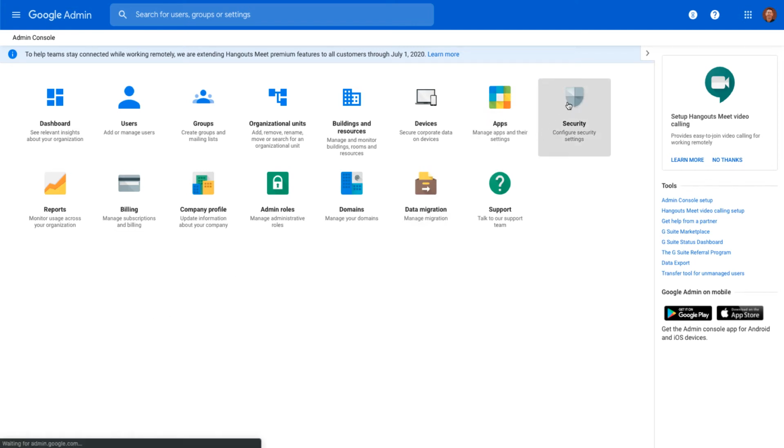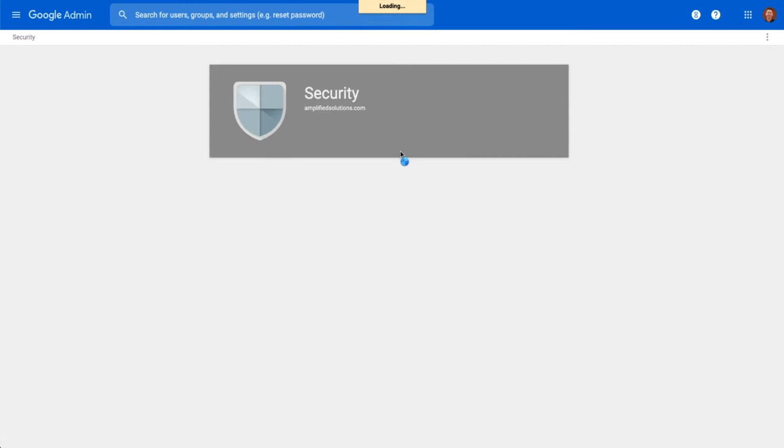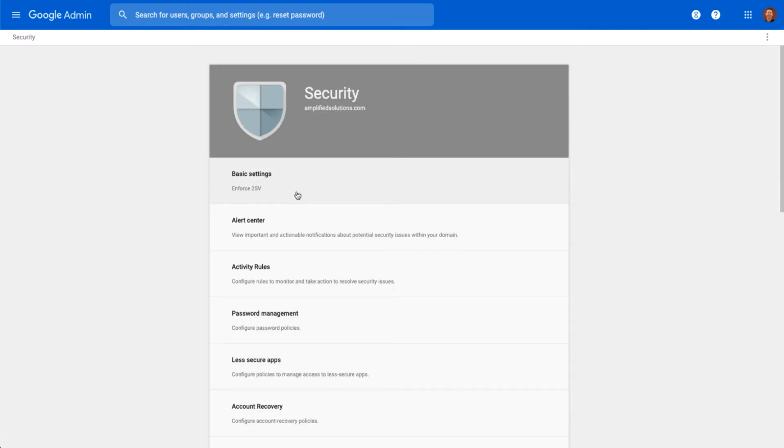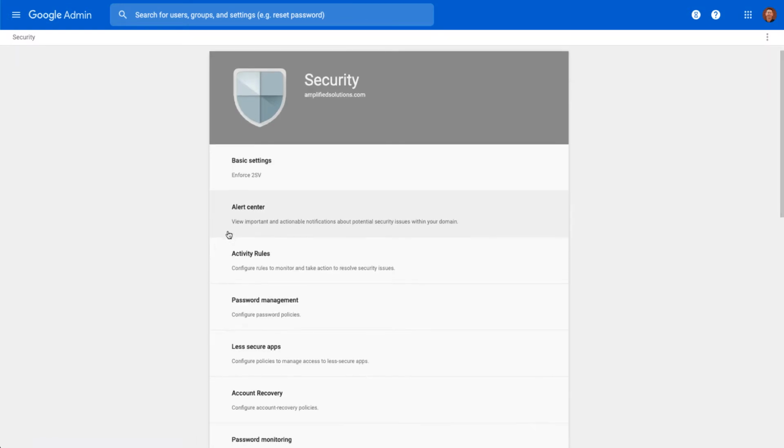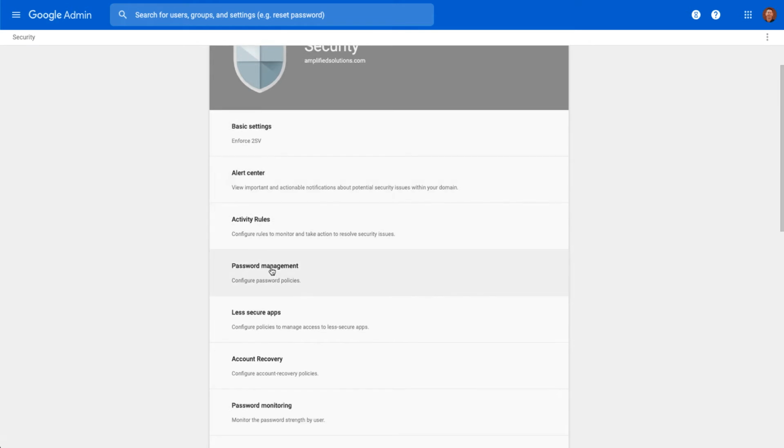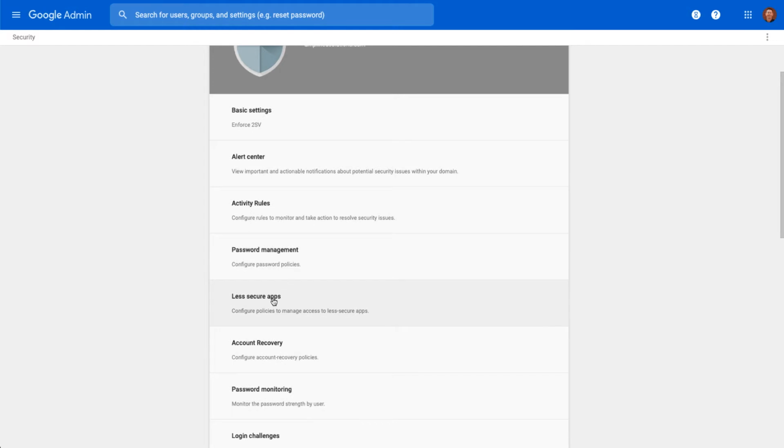Some of these settings are pretty straightforward, so I'm going to go through a couple here in one series. So the security settings are pretty straightforward. There are a few things you can set up in here, just as far as your general password policies and the level of security of the apps that you'll allow to be used or added here.